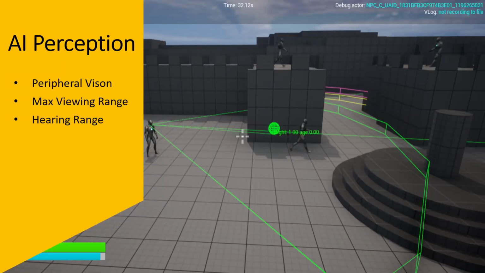For the AI's perception, it has 3 main properties that allow it to sense things. It has peripheral vision, max viewing range, and a hearing range. Its peripheral vision is the green cone which you see here. If any humanoid goes in this cone, and they have no terrain to cover them, the AI will see them and chase the player, like so.